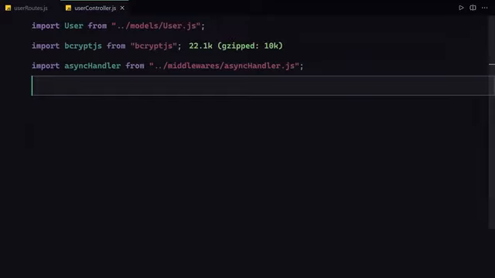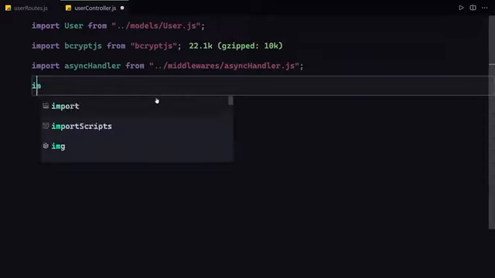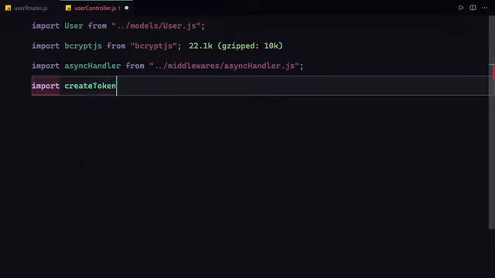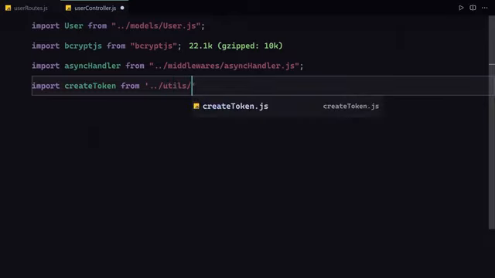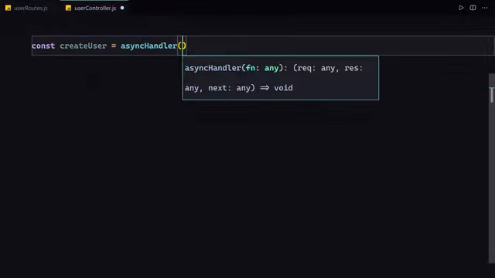Okay, so now we are going to be using it right here, and to use that, the first thing we would need is the create token. From where, let's just go to my utils, and then we have to go to the create token right here. And now finally we have to create our user. So we are going to be just writing const create user, and it's going to be equal to the asynchronous handler, async handler function which we already defined.